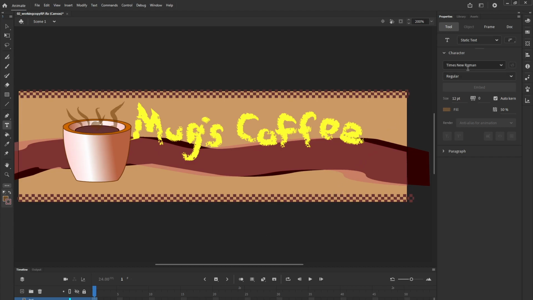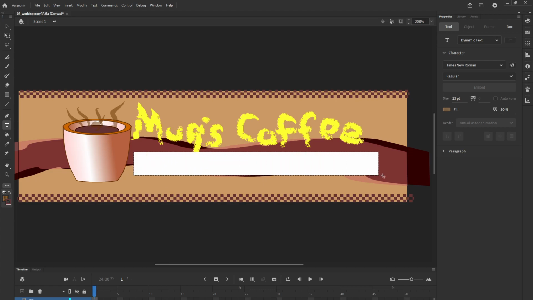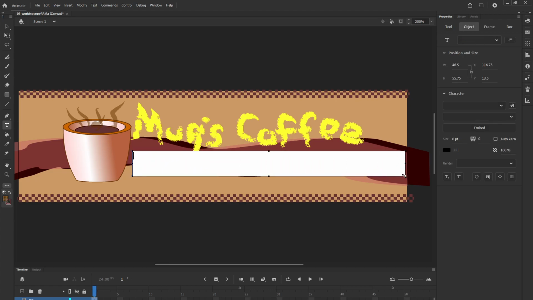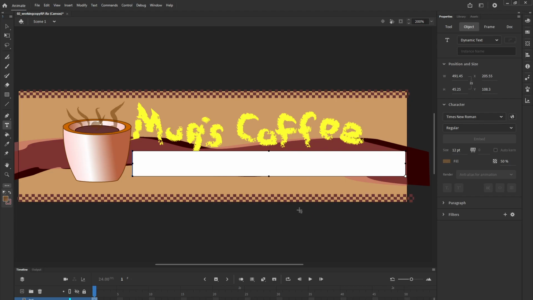We now need to choose dynamic text from the text type menu. Right now mine says static, so choose dynamic text. And then drag out a text box under the cafe name, starting near the coffee cup and ending at the right edge of the stage. So just going to draw this out. And we're going to enter taste the difference.